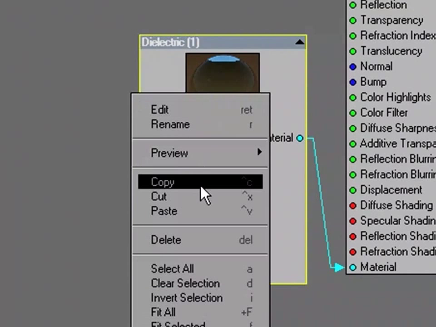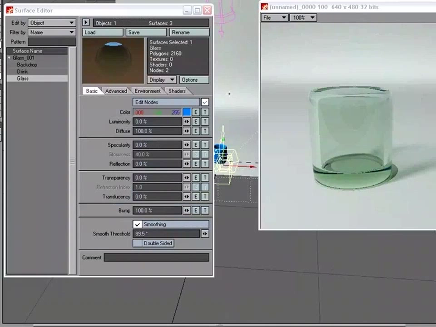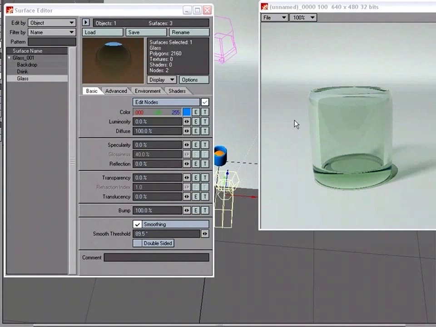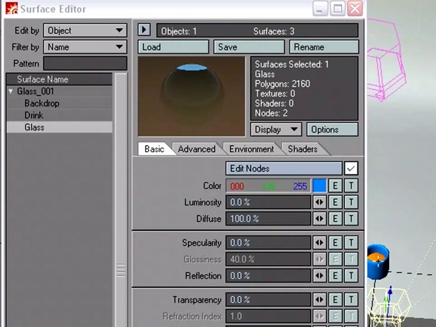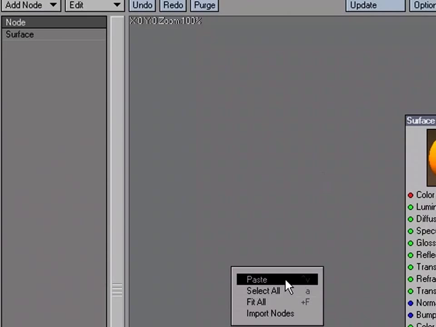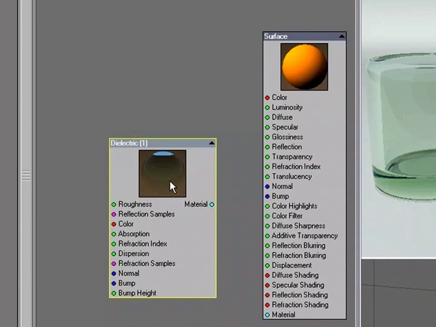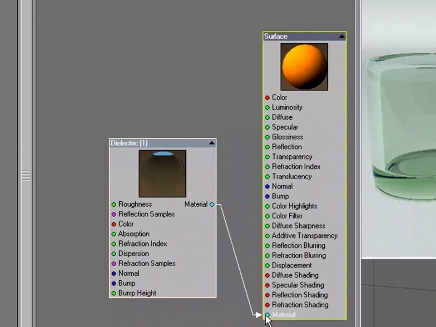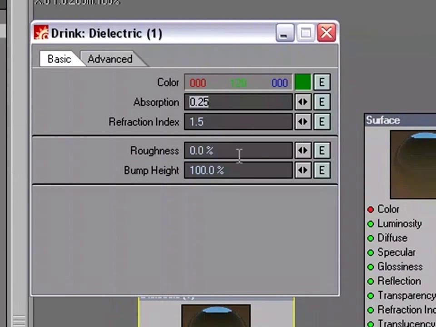Come over to Layout, and I'm going to close this. Actually, I'm going to copy this, close this down. I just want to do a quick little rotate. Yep, I can see back in here I do have that in there, so it did send it over when I synchronized it. Come over to the drink surface, activate the nodes. Let's paste that same node, and I'm going to just plug it in.